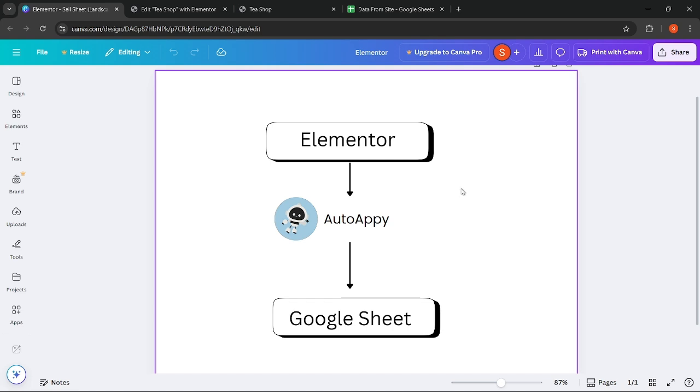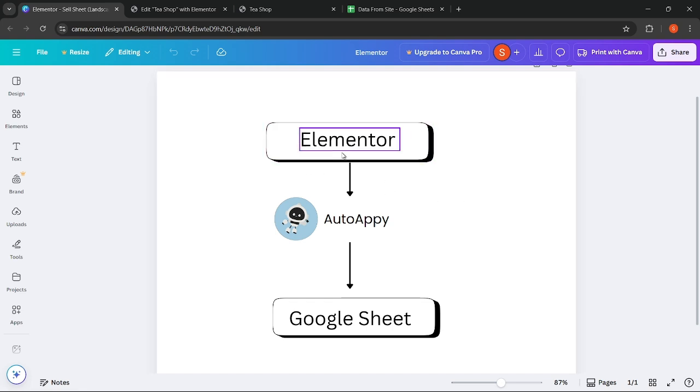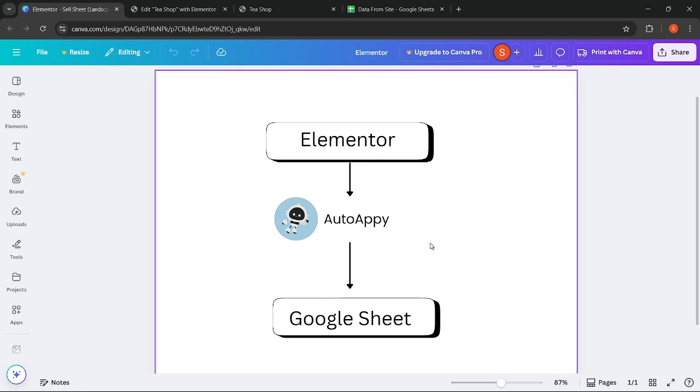Today I'm going to show you how you can capture all the data submitted in your website form and fetch it automatically into a Google Sheet without using any code, with the help of AutoAppy. AutoAppy is a no-code platform where you can build automated workflows and make your work smoother and faster. So without wasting any time, I'm going to switch on AutoAppy.